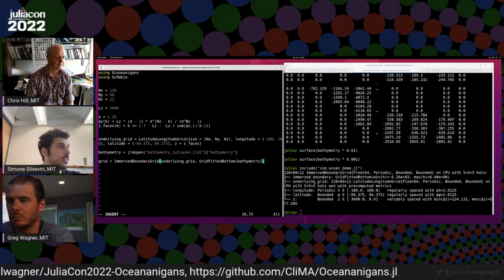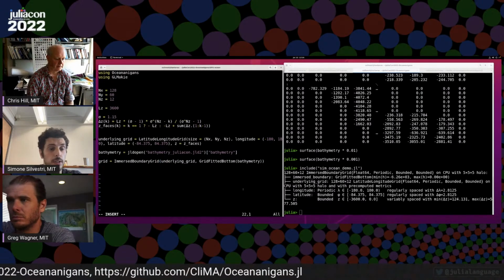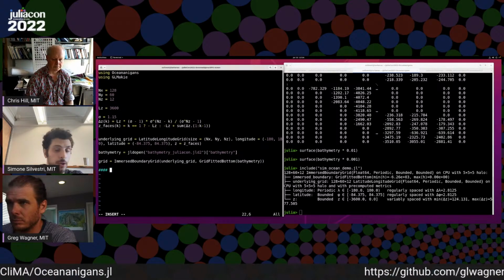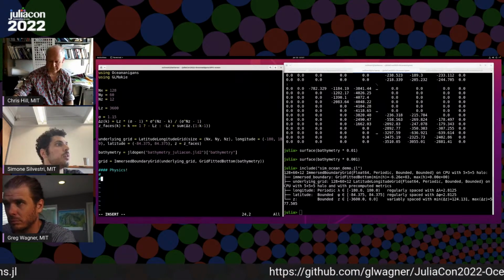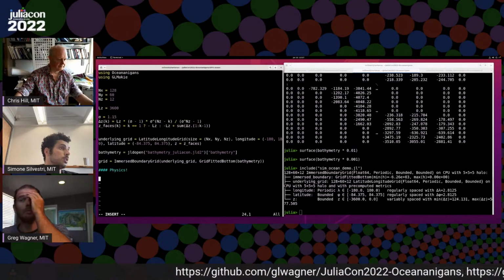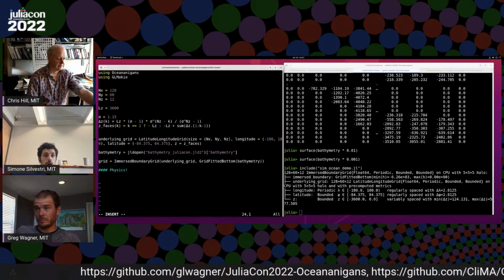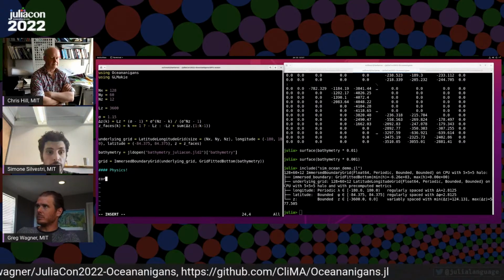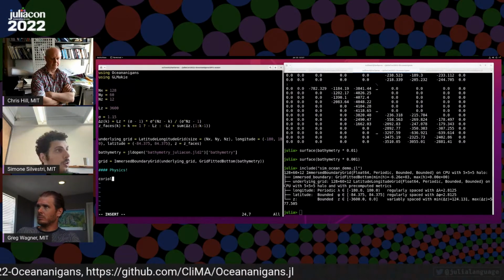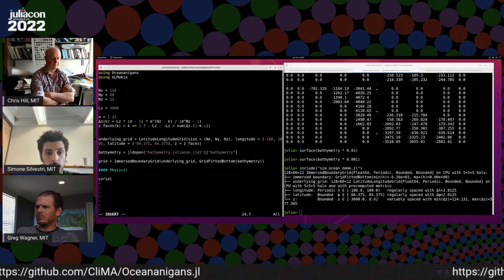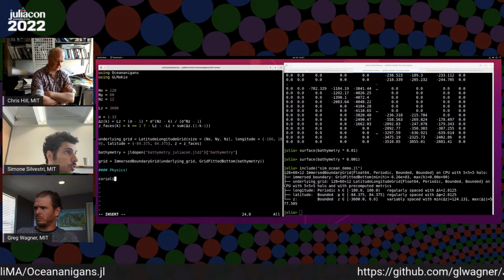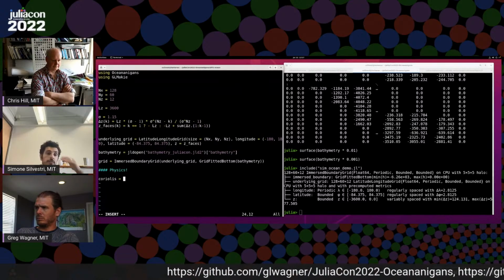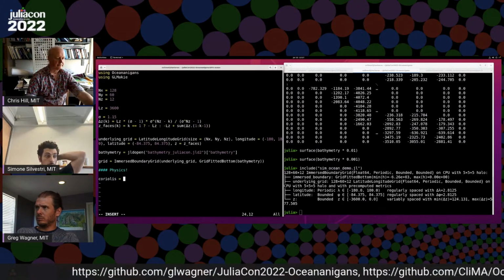So now we define the grid, and the next part is to define our physics. To define our physics, we have several parts that we have to define. One of the first ones is the Coriolis force. The Earth is actually rotating, so we have to express this in our model.